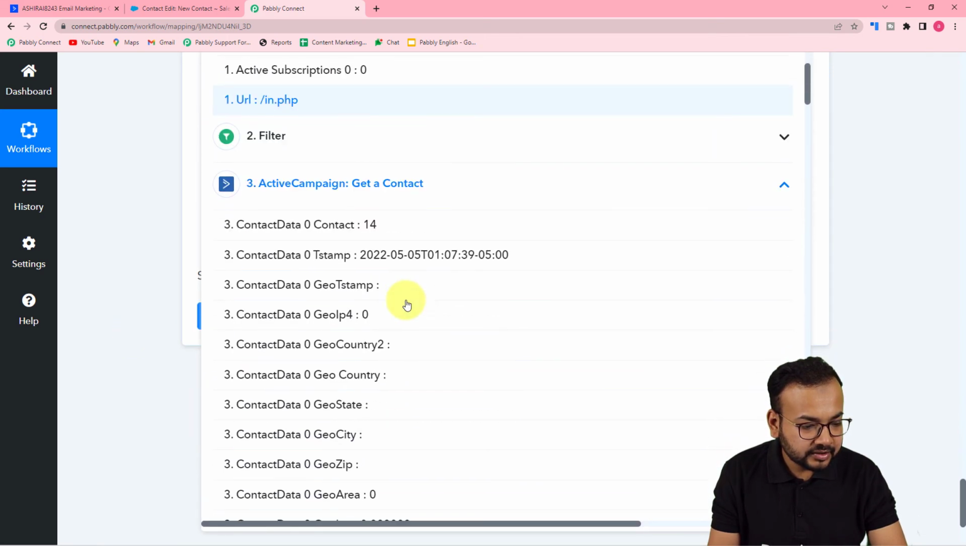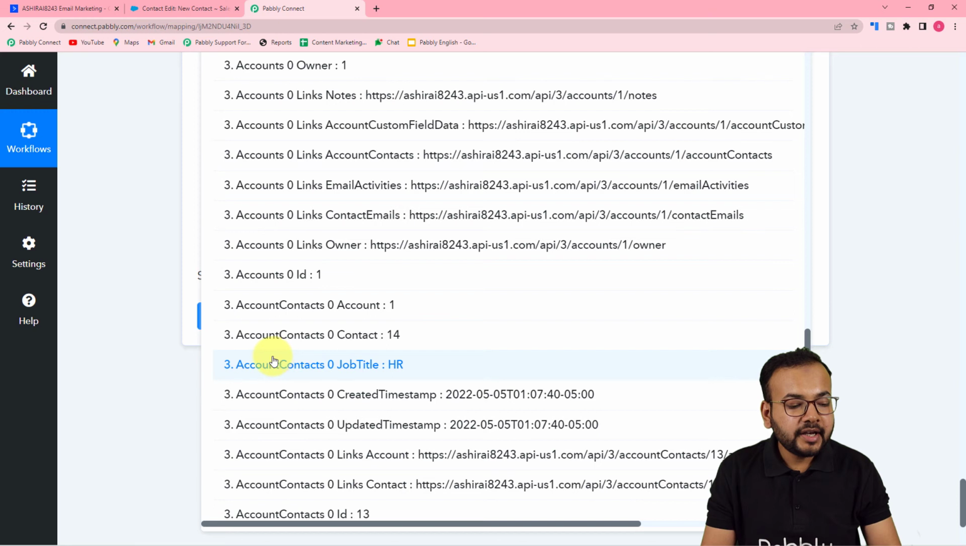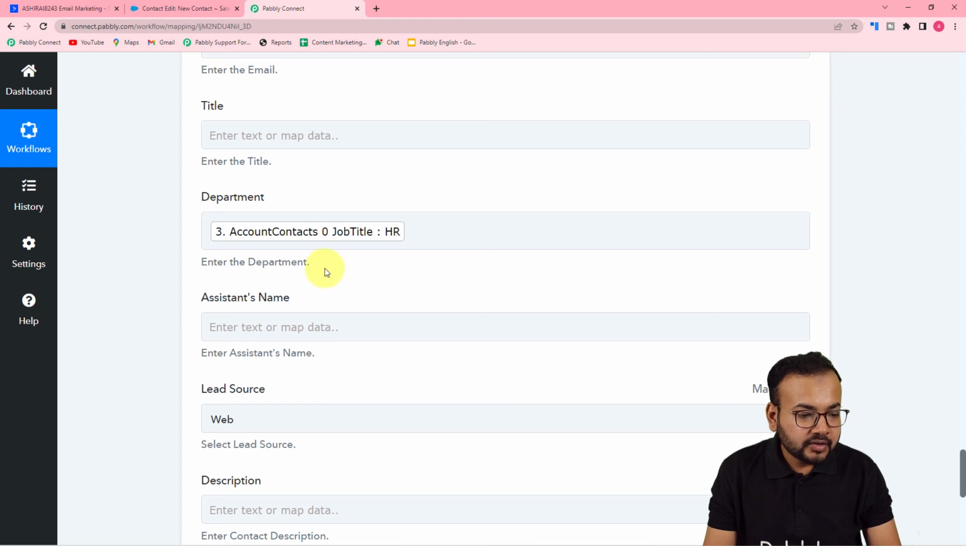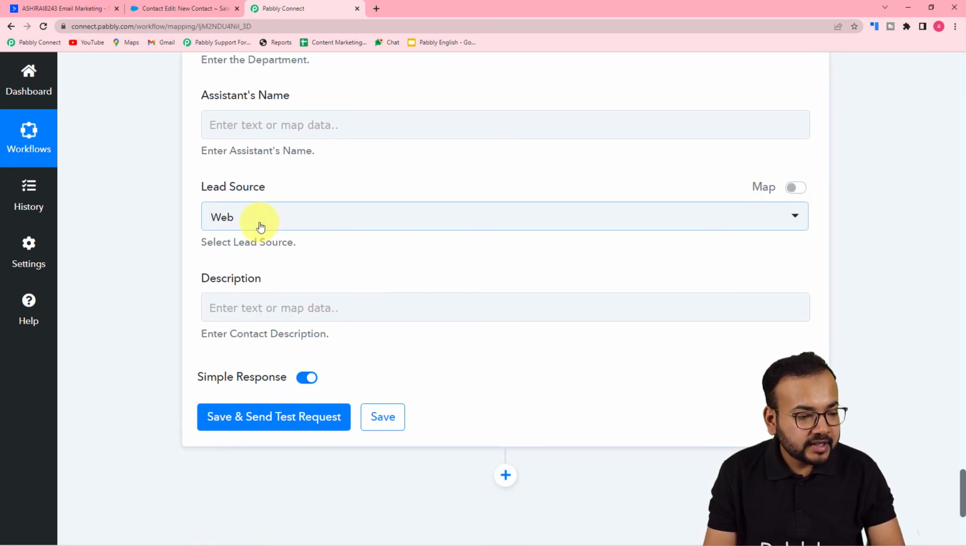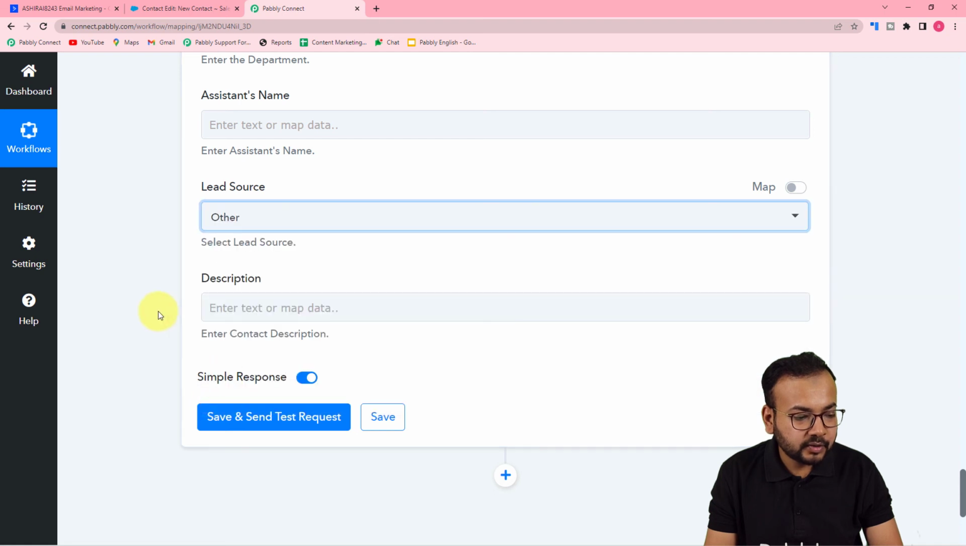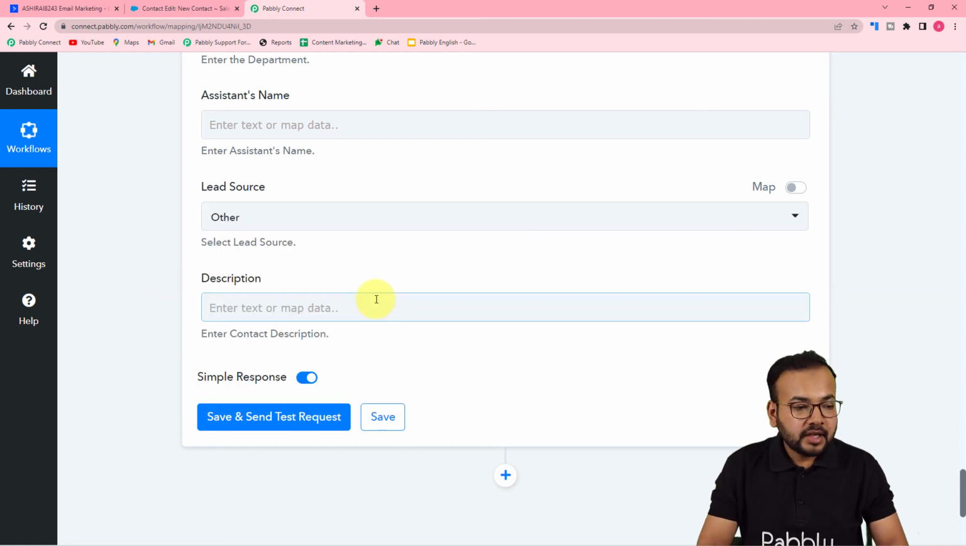Let me check in the third step if we got it. So here you can see we got the job title. So I'm mapping the job title here from the third step. Okay, so you can map it in the title or the department as you want. Okay, you can select the lead source also, any lead source if you want to. Let me put it here, others. Okay, right, so that's how you can enter the details of a contact for Salesforce.